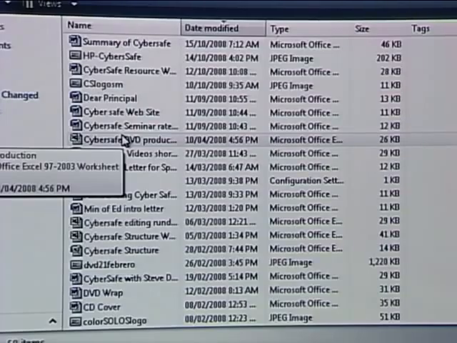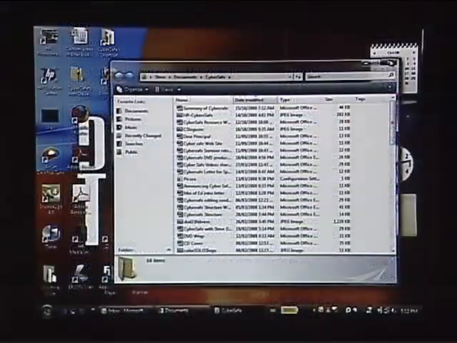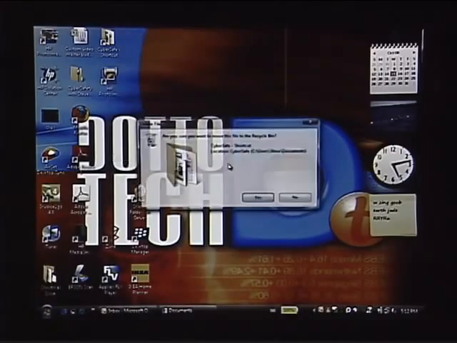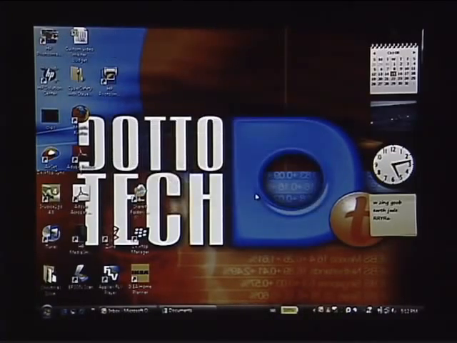I can open it, I can edit it, I can save it, and then when the project is finished, I can just delete the shortcut from my desktop, which doesn't damage the real files at all or get rid of them. They're still in my documents folder available to me, but now I'm not cluttering up my desktop.